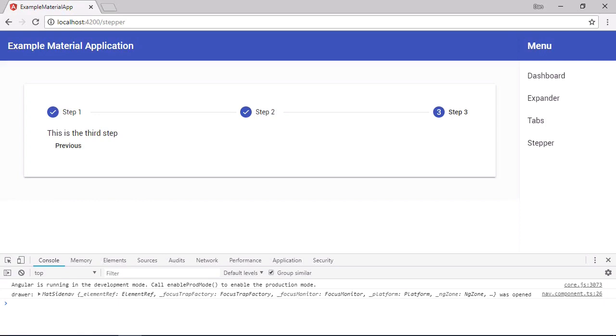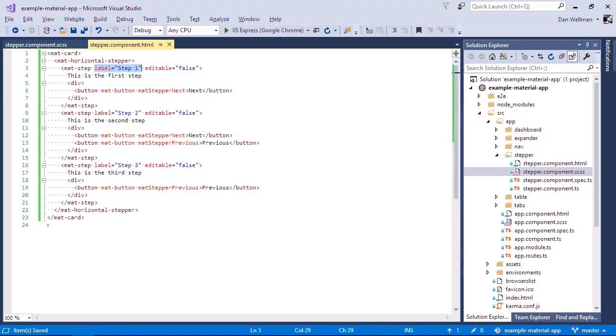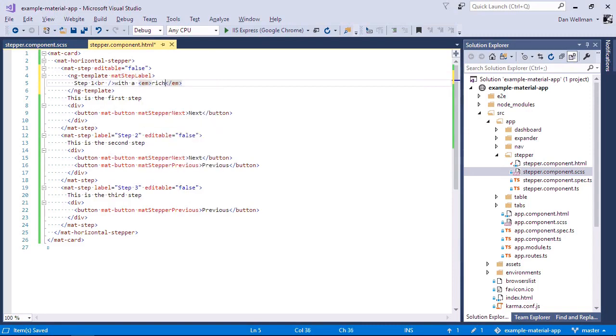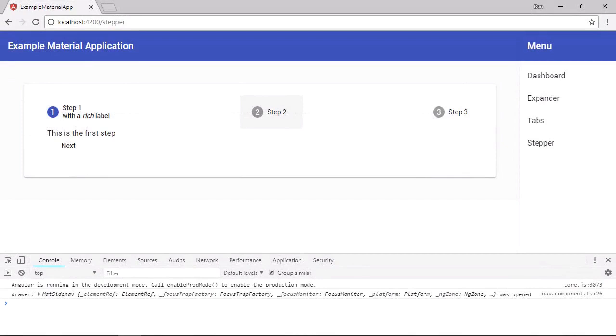So now let's say we want to provide some rich markup for the step headers instead of just plain text. We can do that easily using an ng-template with the mat step label directive. And now we can see that instead of just plain text, we can use HTML elements. So there's some emphasis placed onto the rich word there in the label, and there's a break in there as well.